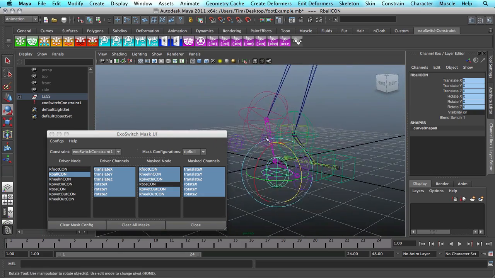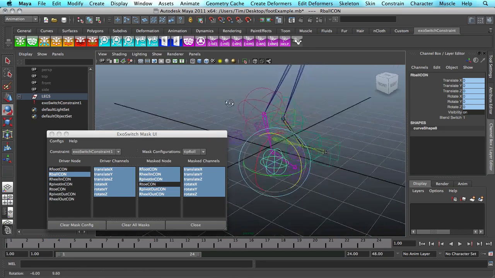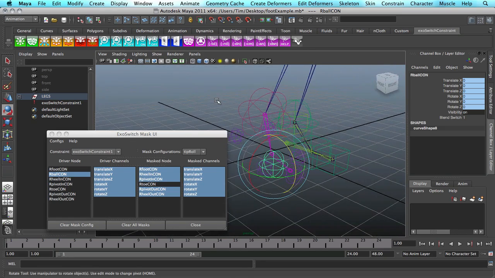So the masking configurations, you can really create some neat, powerful effects on a single rig with a single hierarchy and one constraint.